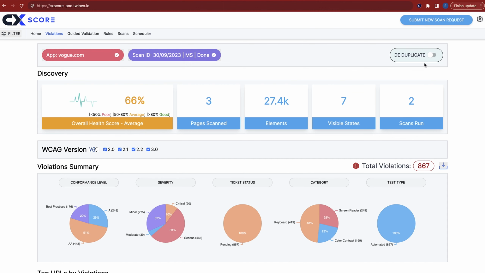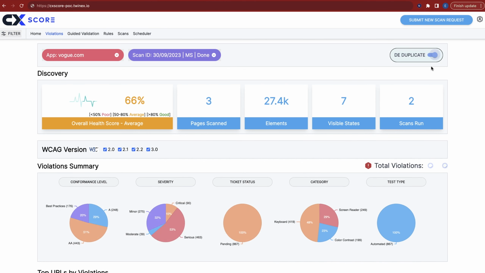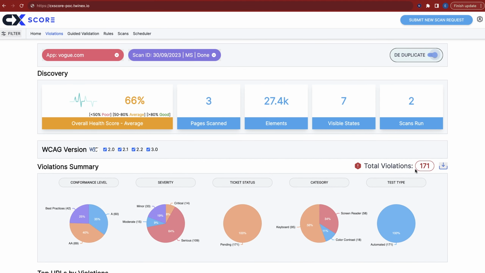This button right here allows you the ability to deduplicate violations. That means we have the intelligence to identify that the same element has the same violation, and this element occurs across multiple locations on the same page or multiple states or multiple URLs. For example, you have a header, a nav bar or a footer that's repeated across multiple pages. You have a violation on the root page, you have violations on everybody else. So instead of looking at 867 individual violations, you can flip this deduplicate switch, which is usually on by default, and you would see that there are only 171 violations to look at.